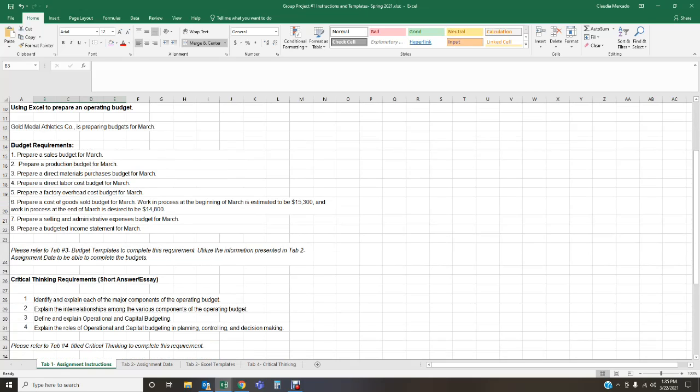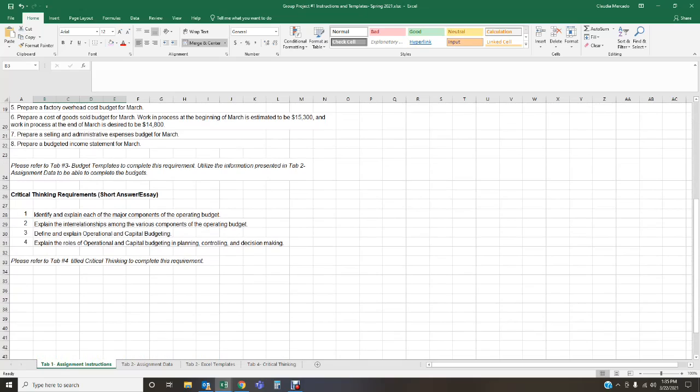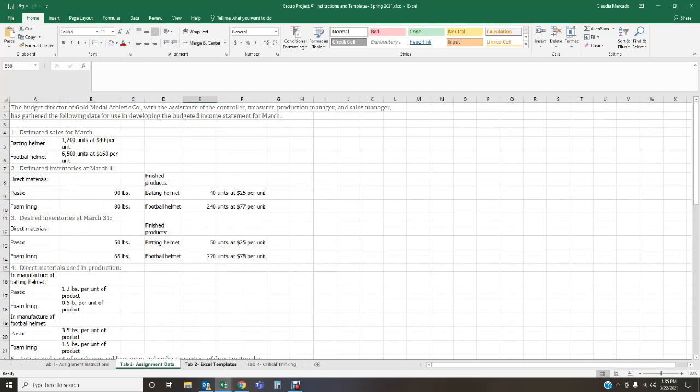In addition to the requirements, you are going to have critical thinking questions, okay? You're going to have 4 critical thinking questions, and I'll go over those in a bit with you. So, the first tab, number 2, includes the data. This is the information that you need to be able to compile or complete the budgets requested, okay? So this is just information that you need for the different requirements to be able to prepare your budget. Print it out, and then once you're in the process of preparing your budgets, this is what you're going to be using to prepare those budgets, okay?